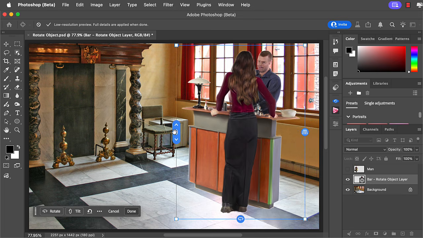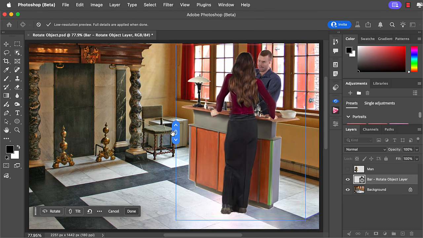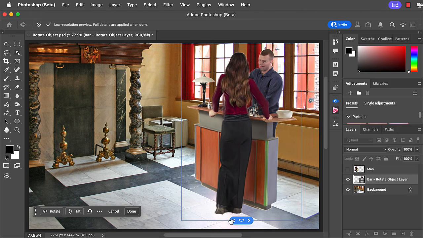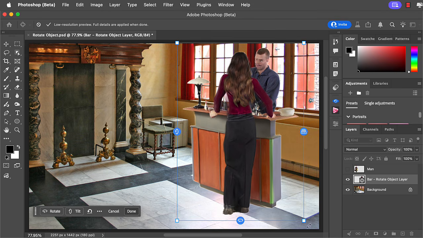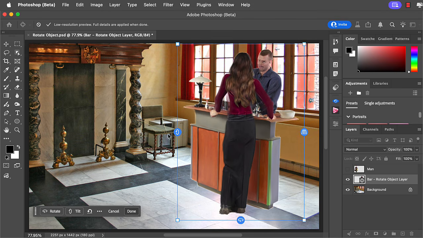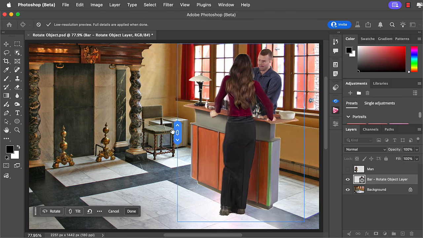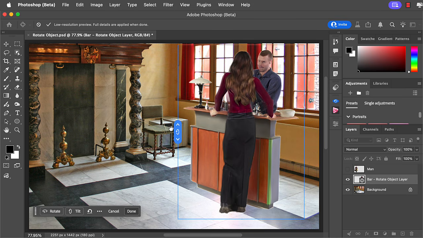Let's twist this round a little more, turn it slightly, and a little rotation, and a little bit more of a twist, and that now seems to fit very well in front of that window. When we're done, we simply hit the Done button.